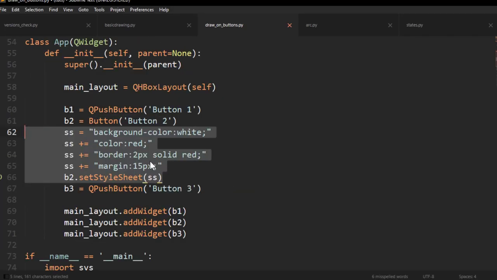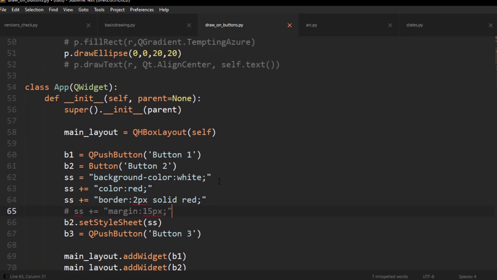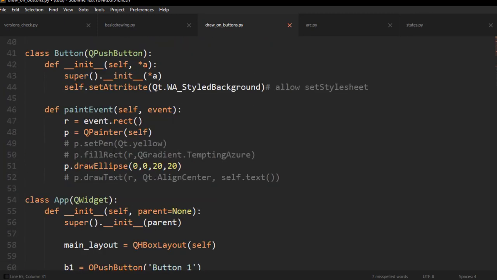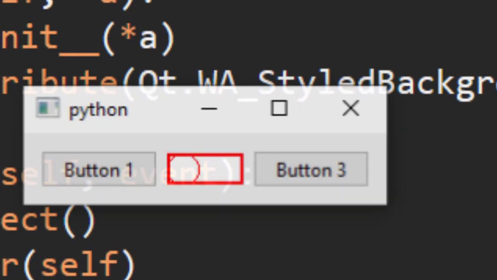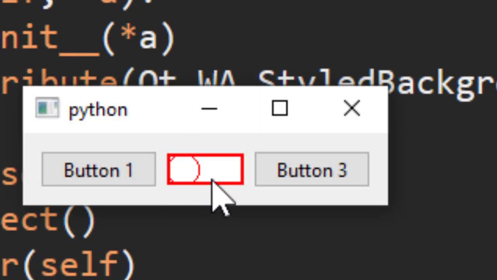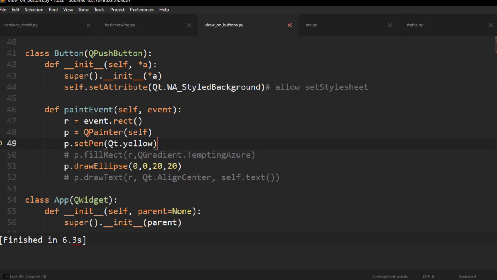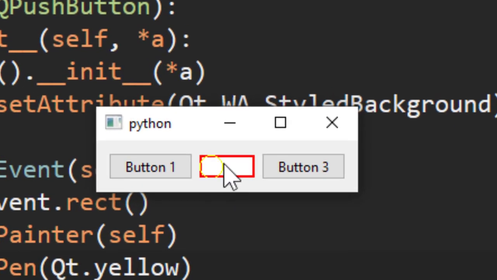Okay, so I added a few more styles here, just with a string and appending to that string with plus equals. And I'm just going to hide this margin for now. So I'm saying that background color is white and the color is red. And up here, if I draw an ellipse and I run this, you can see that my ellipse, even though it's a bit small right now, is red. The thing is, if I set a pen here to start drawing on shapes, a yellow pen, now my ellipse is yellow. It overrides the style sheets.